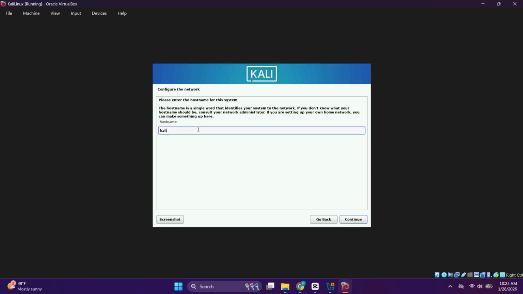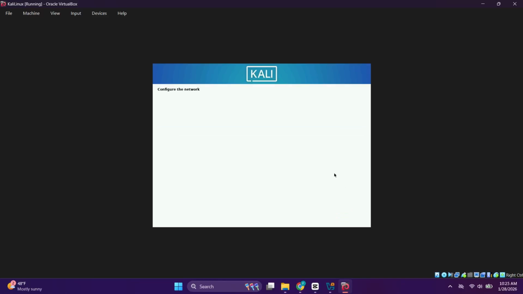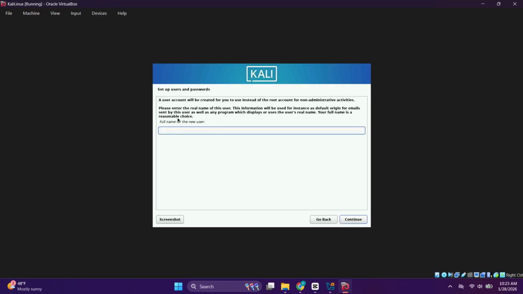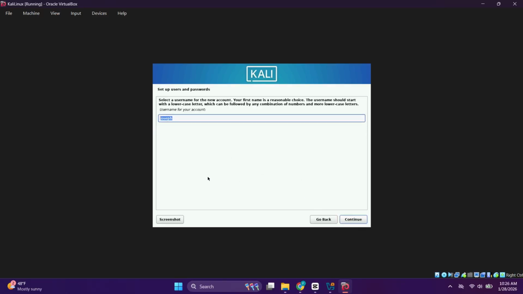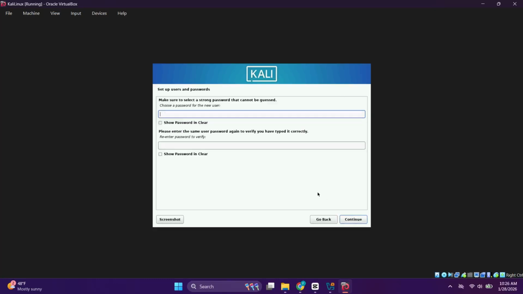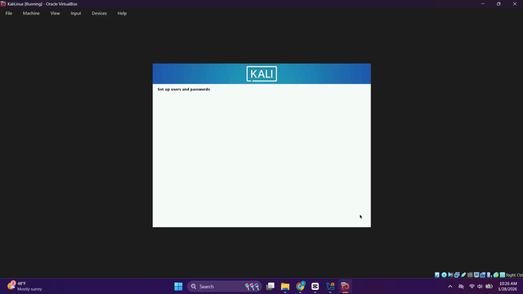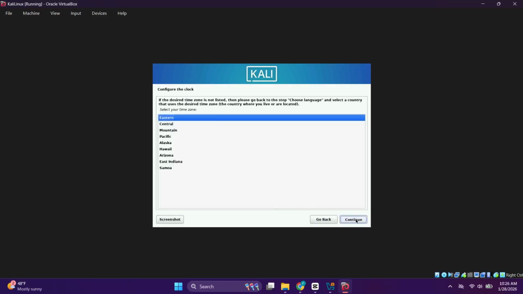Enter a host name. This can be any name you like. If it asks for a domain name, leave it blank and continue. Now create a user account. Enter your full name. Create a username. Set a strong password and remember it. You will need it to log in later. Set your time zone when asked, and Next.